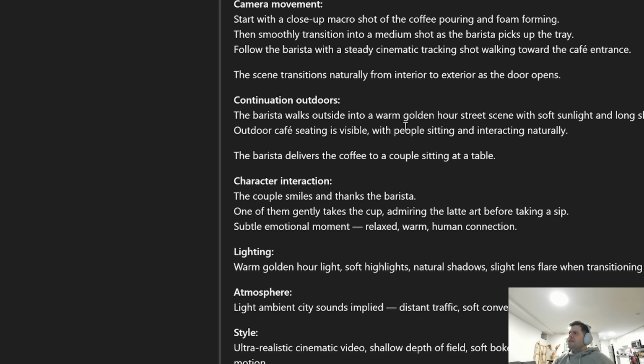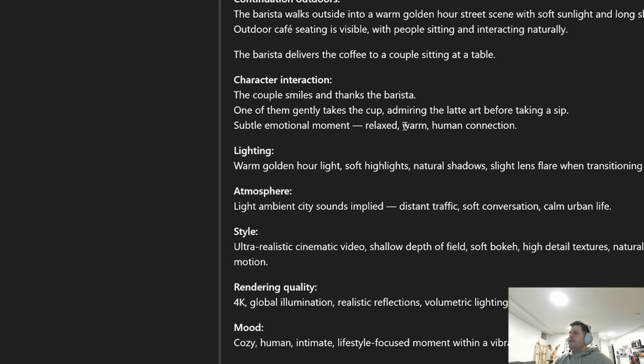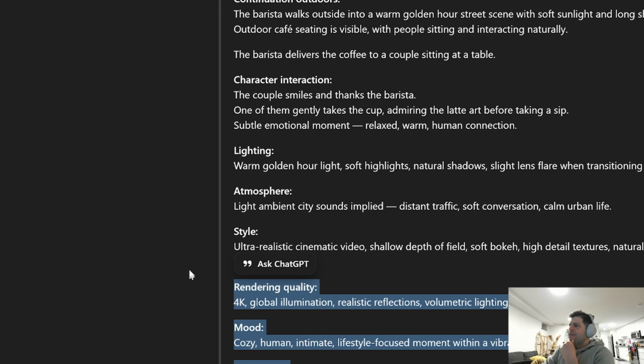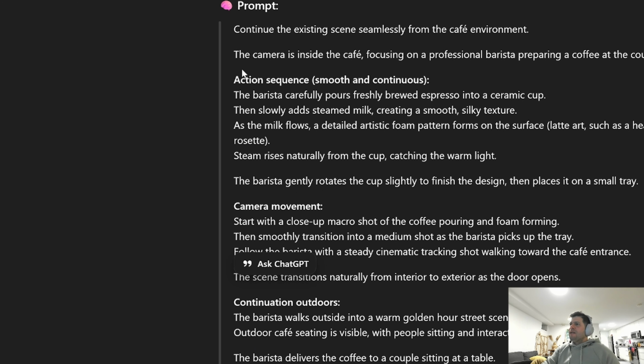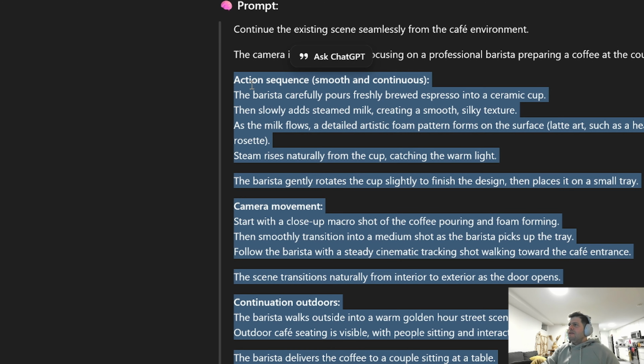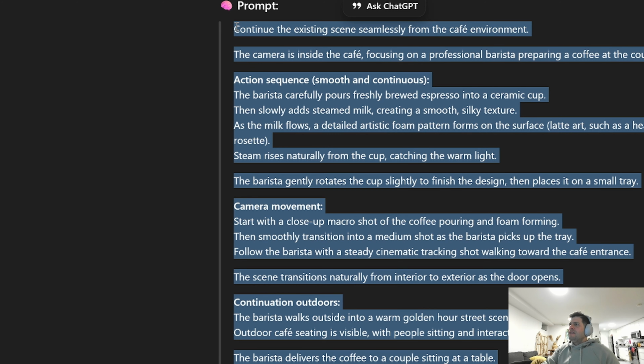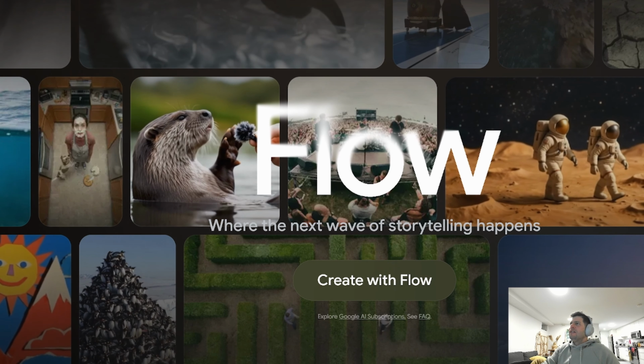Whoa, camera movement, continuous outdoors, character interaction. You know, both of them are really, really good. This is a tough competition between the two prompts. Look, I gotta be honest, both of them are amazing. No abrupt cuts. Okay, I think I'm gonna go actually with the ChatGPT. Continue existing scene. Okay, so let's copy this and let's go back into Flow with the extend.